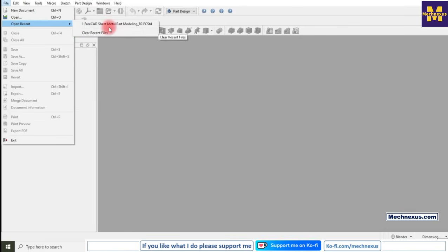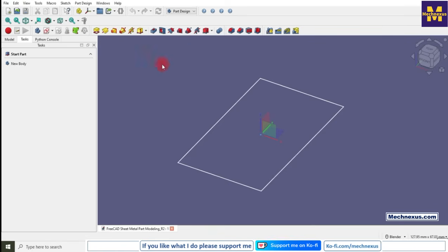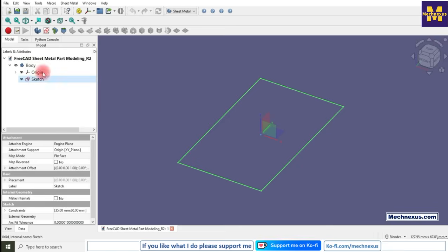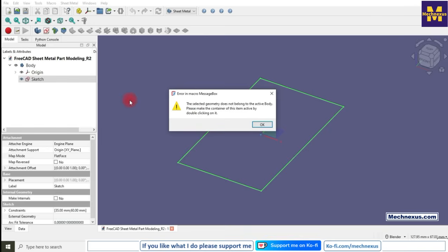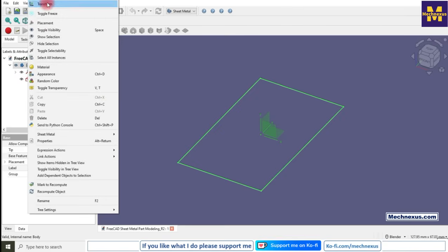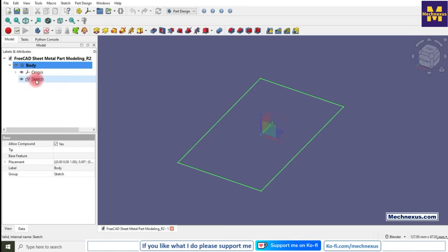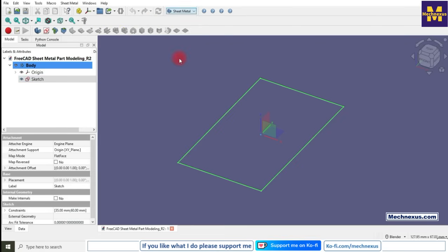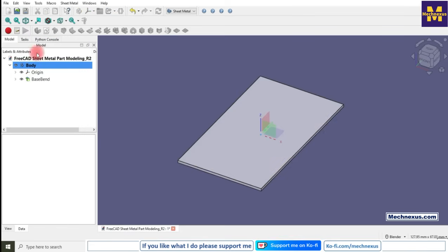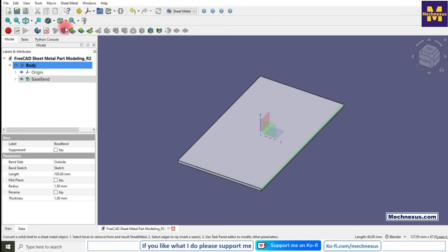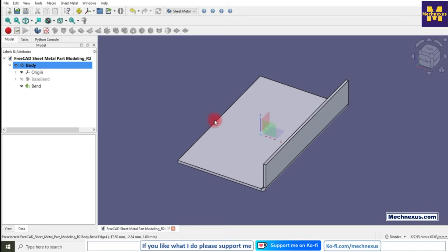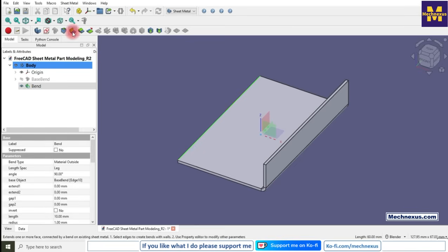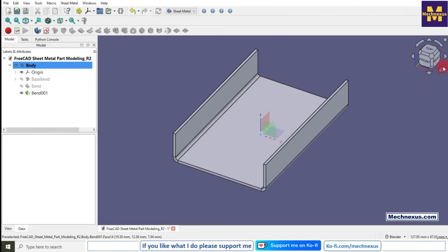Now we will open our part. Now we have the sketch, and we will switch to the sheet metal workbench. Now you can see that the sheet metal tools are showing. Previously they were not showing. So let's make a body active and add some sheet metal features. Select the sketch, switch to sheet metal, select the base, say OK, and let's add some flanges. You can see that the sheet metal tool is now working very fine.